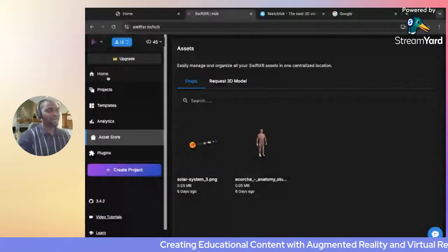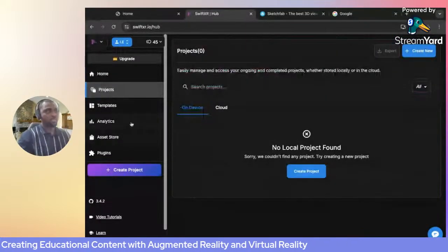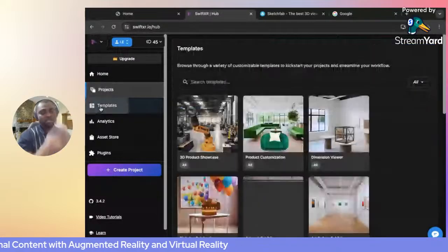So this is the SwiftXR homepage, and it's highly user friendly. You have projects, you have templates, you have analytics, like you mentioned, you have the asset store. You find all of your projects listed on here. These are the templates already made by SwiftXR.